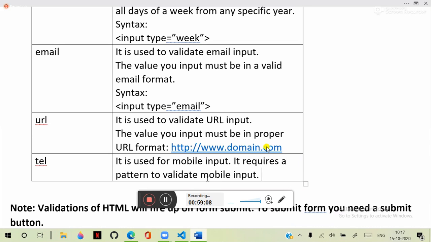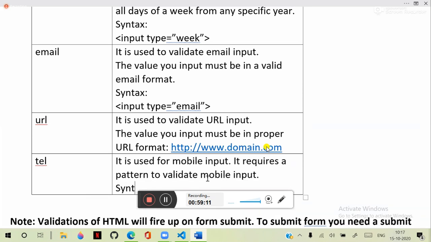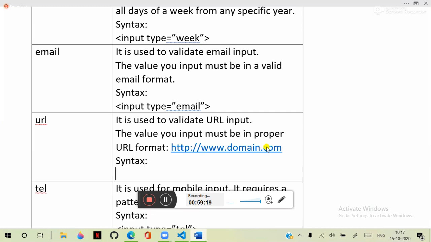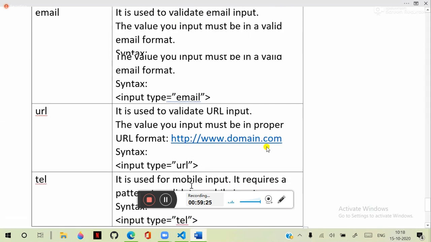We will discuss about that. So this is not much recommended. So input type equal to tel is not recommended, because without that also we can manage. So we don't use this very much, but it is there. You have input type URL and you have input type tel.